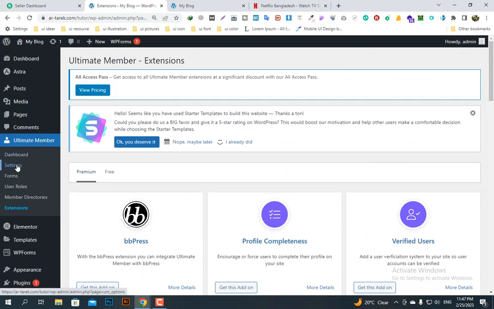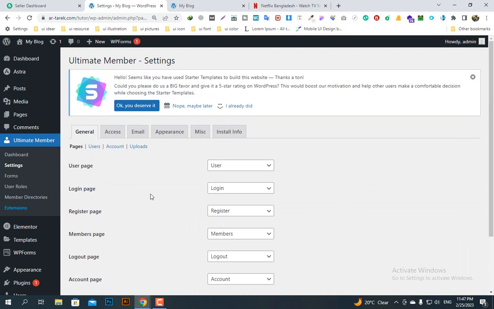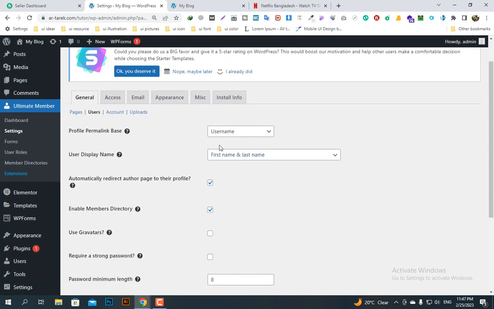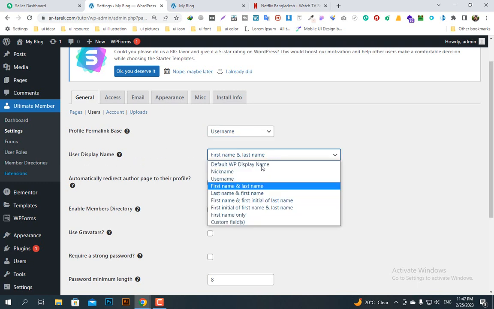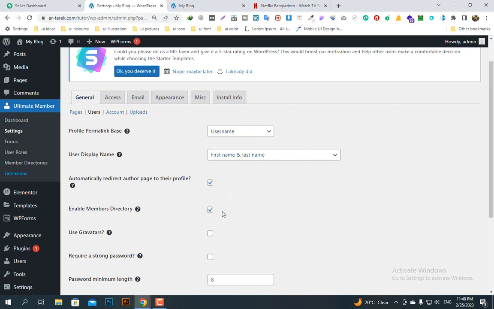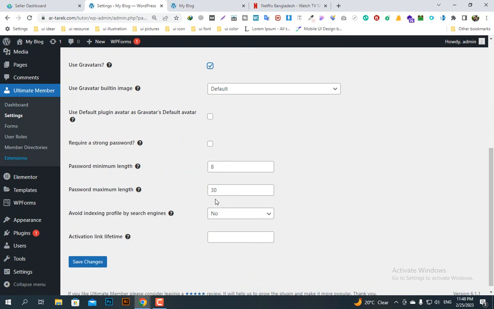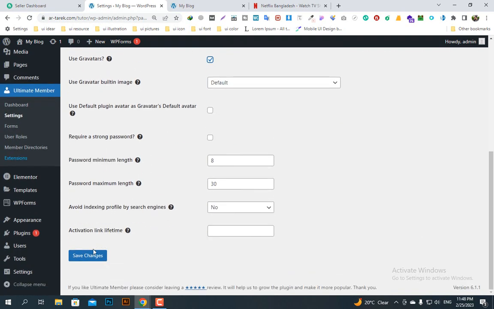Okay, let's go to the settings option. Here is all our work to do. First of all, there is the general option, then there is users. In the user option, what will appear in the profile permalink base? We can keep it on the username. This is cool. And in the user display name, it will be their first name and last name, but we can change it to anything like nickname, username, etc. This is professional. We'll never change these things. And then we can select one more thing. This is the profile icon, which uses Gravatars, and there is nothing more to do. We can save changes.